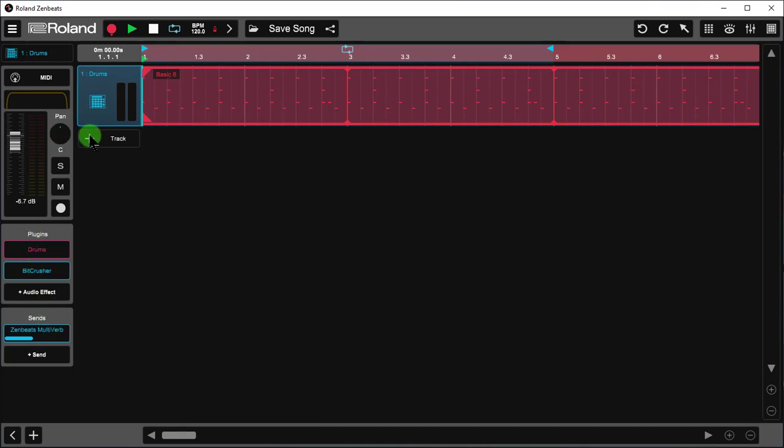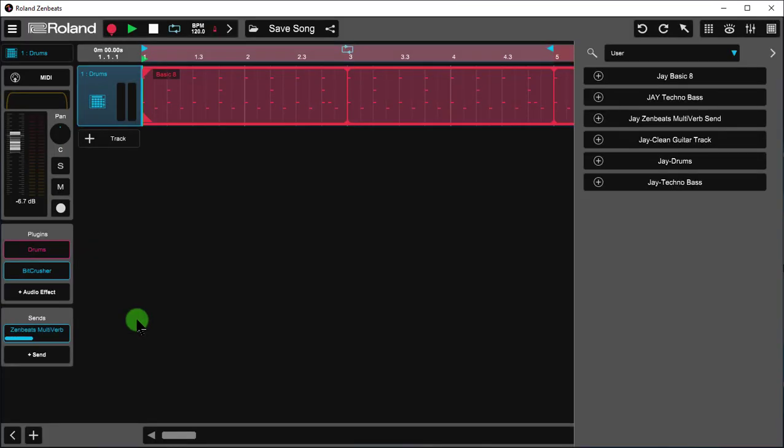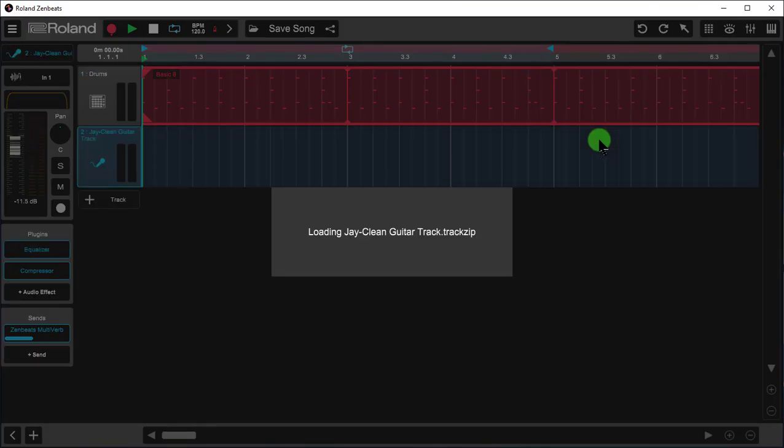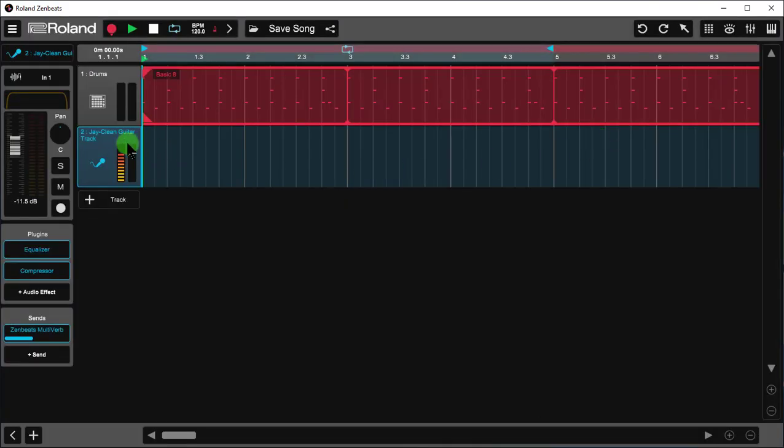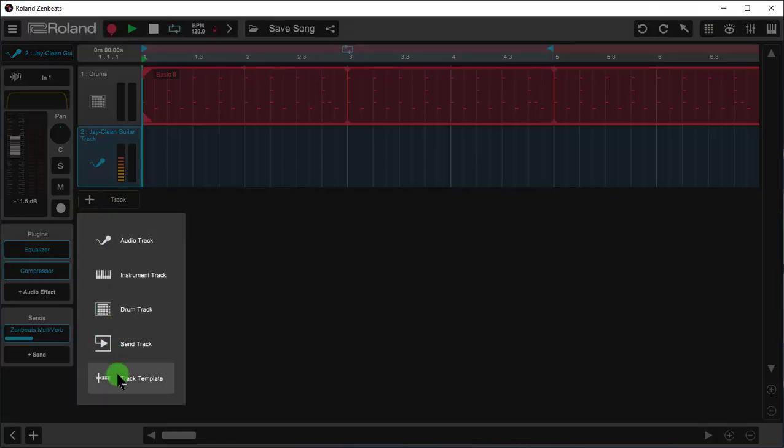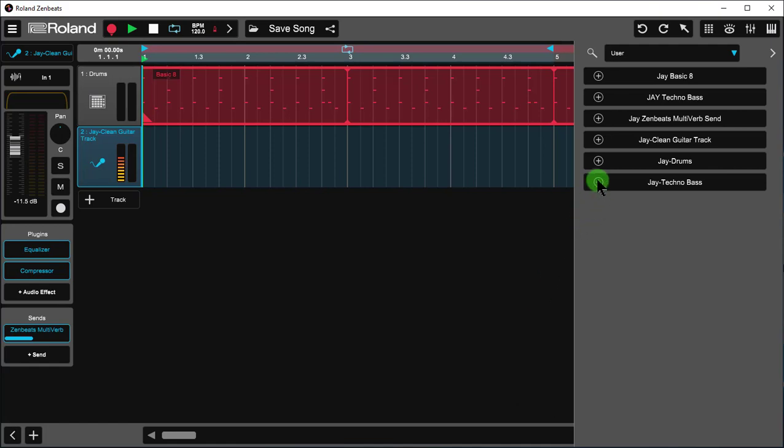I'll insert another track template. I'm going to grab the J clean guitar track, and it pops this out here, and there is no wave data or MIDI data here at all, but I'm saving still any of the parameters, any of the adjustments to the effects and all that stuff, and it's already done, right? So let's add another couple here. Let's add the track template for the J techno bass or whatever you called yours.